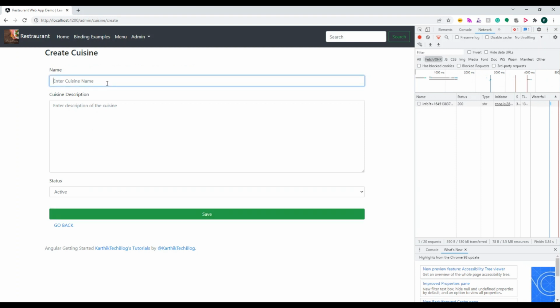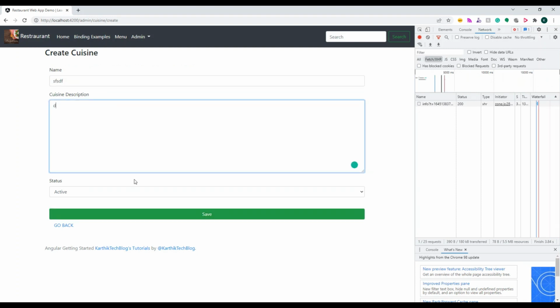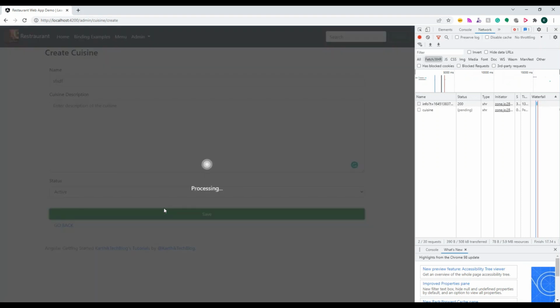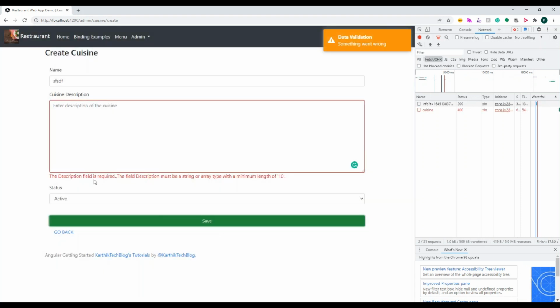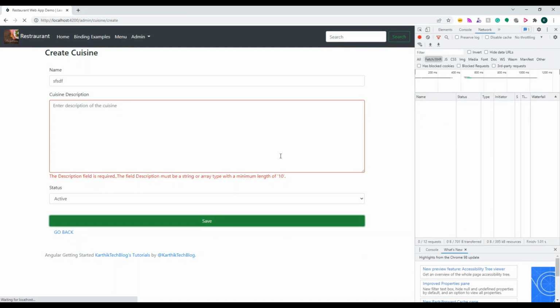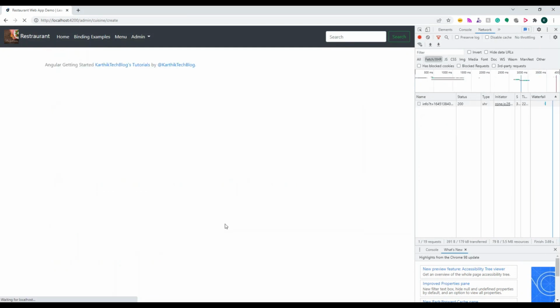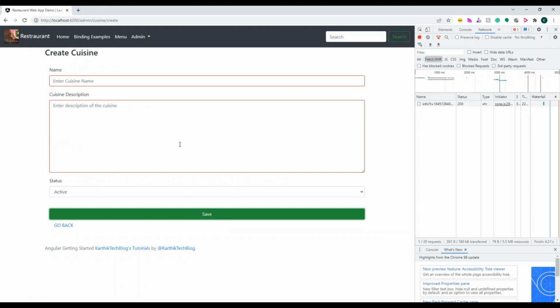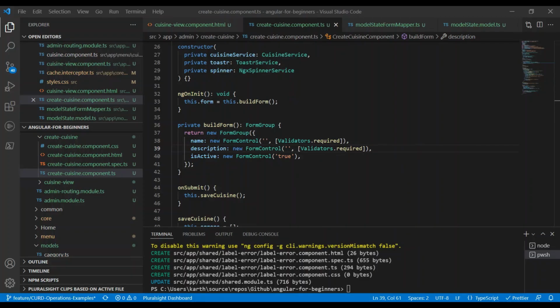So let's write something proper in the name, 5 characters, and don't type anything in the description. See, it's very clear. Even if you miss it from the UI, the API sends a proper error message, and we were able to bind that error message onto the UI: description field is required. Description field should be minimum of 10 characters. Great. The next thing that we are going to build is the edit cosine component.